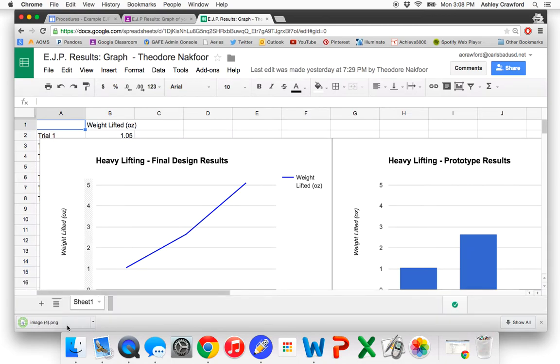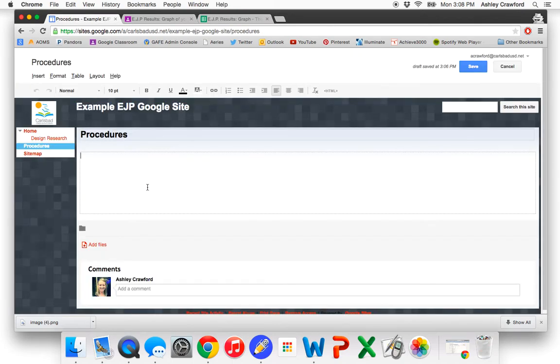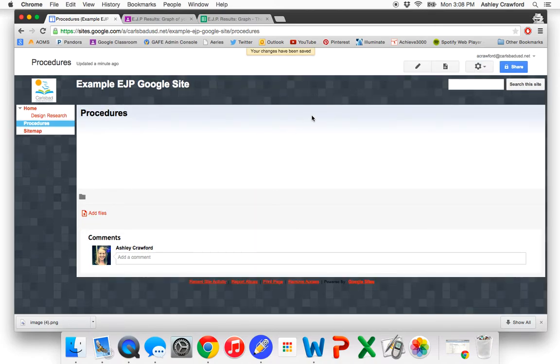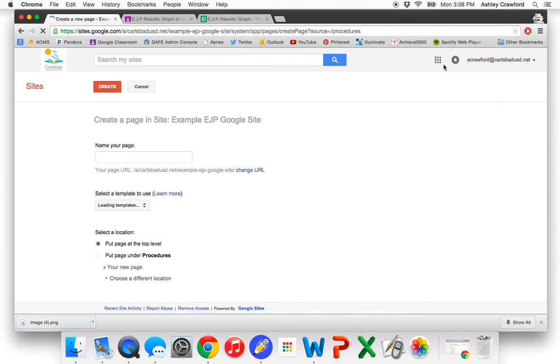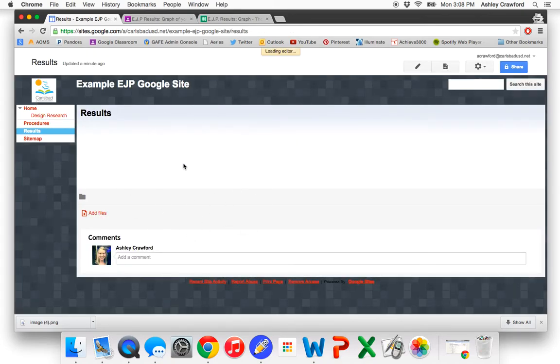It goes right into your downloads. So again, I clicked on this arrow downward and clicked Save Image. And then when I go back to my graph, so let's say I'm going to go ahead and save this. I'm going to create another page for my results. So I'm going to go up to the Create a Page. I'm going to call this Results. Go ahead and click Create. So it's creating that page. Now I need to put my graphs here.